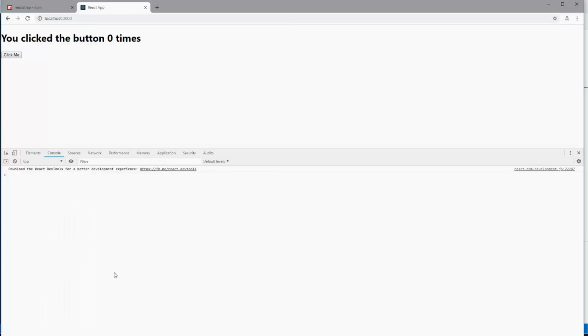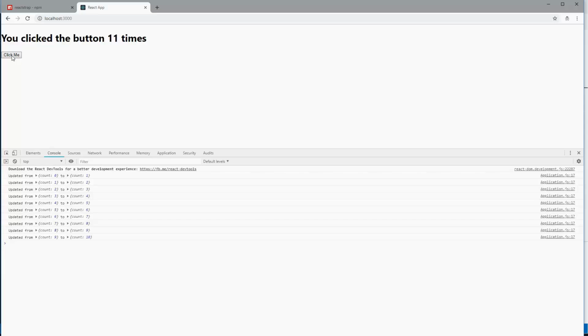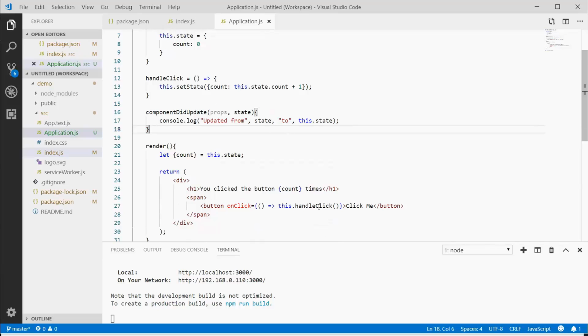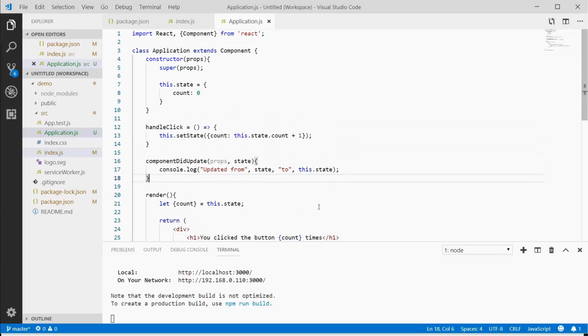And we're going to go back into our browser, load up the console, and click. The first time we do this, we're going to see updated from the old state, which is count equals 0, to count equals 1. And every time we click the button, that function gets called, or triggered. So that is how to work with the state of a React application on a very basic level.